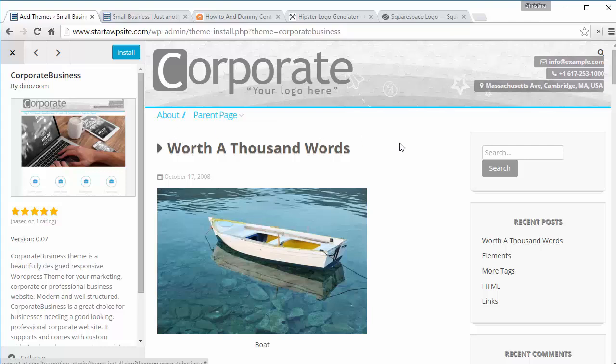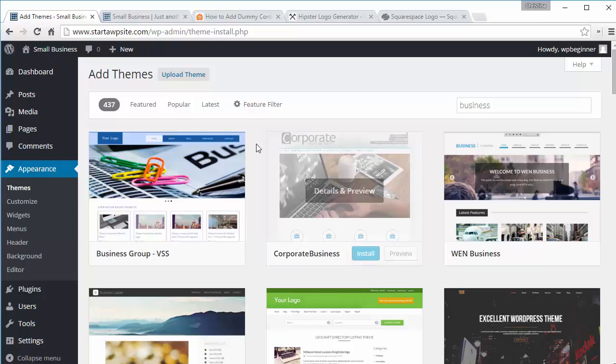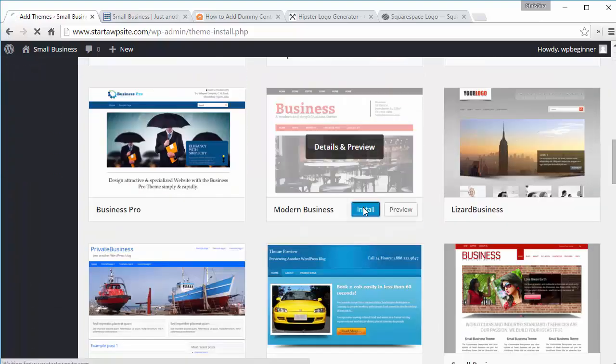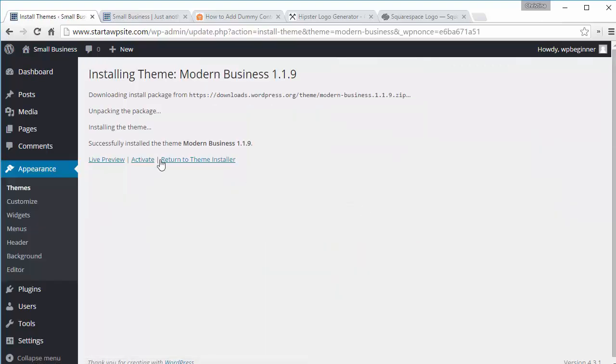So this is what mine might look like right now before I make any changes. And if we want to close out of that, we'll exit there, and you can either keep looking or if that's the one you're happy with, you can choose that one. I'm going to choose this one. So I just installed it, and I'll also activate the theme.